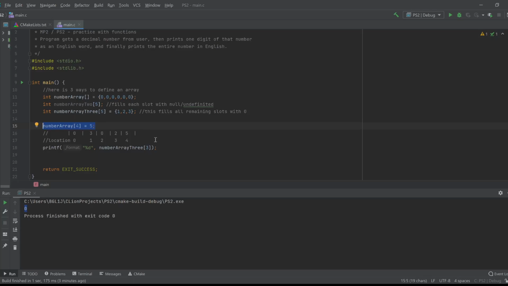Oh, okay. And the top one, where it sets the first three to 1, 2 and 3. So that would set this to 1, this to 2, this to 3, and the rest to 0, if you were to just execute this statement. Yeah, I got you. All right, thank you.